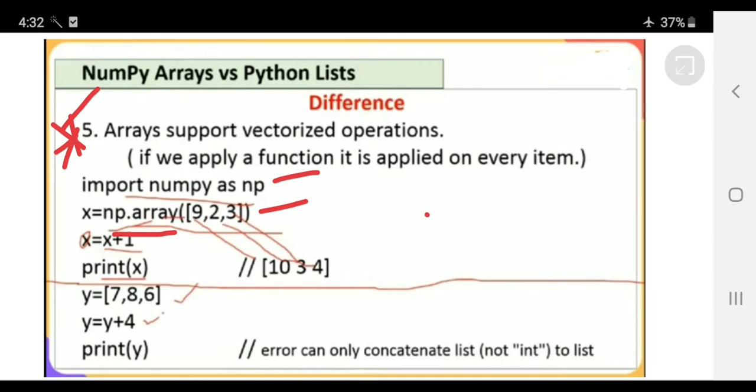Next statement, we are writing x is equal to x plus 1. So what is the answer you are getting? Print x. The values are 10, 3, 4. Before increment the values are 9, 2, 3. After incrementing the values are 10, 3, 4. So the plus 1 operation is done. This is called a vectorized operation. Vectorized operation means if you perform any operation on the array, it will affect all the elements. So plus 1 will be applied to all the elements. 9 changes to 10, 2 changes to 3, 3 changes to 4.